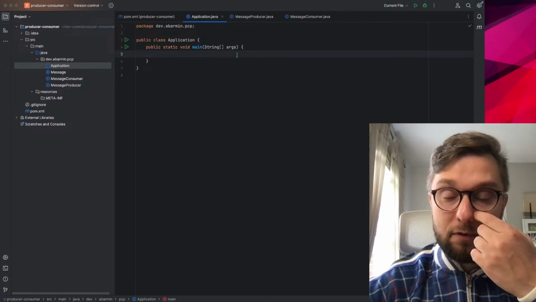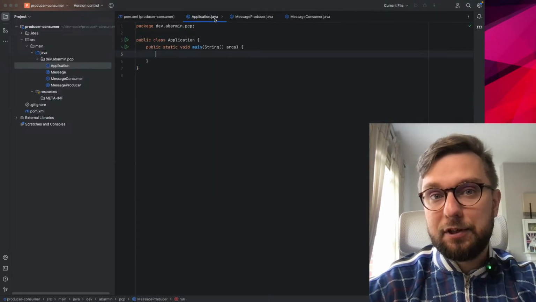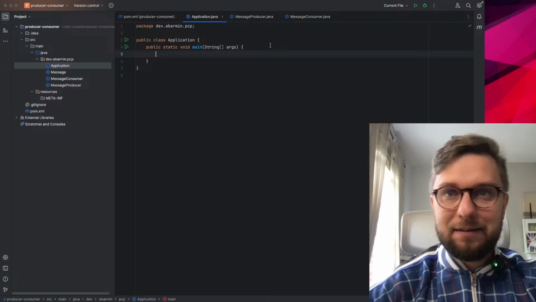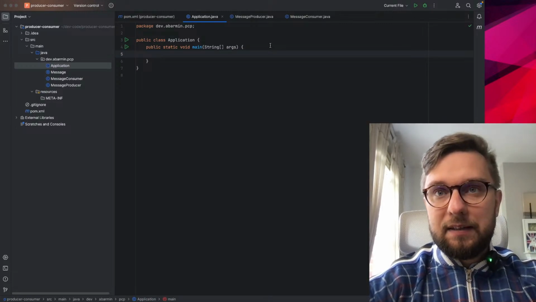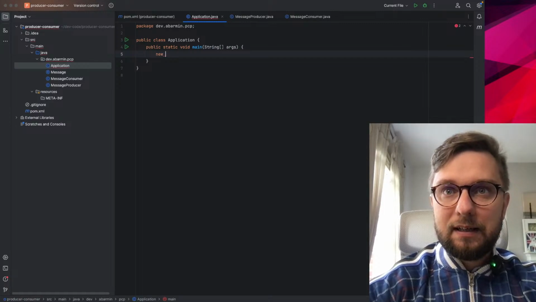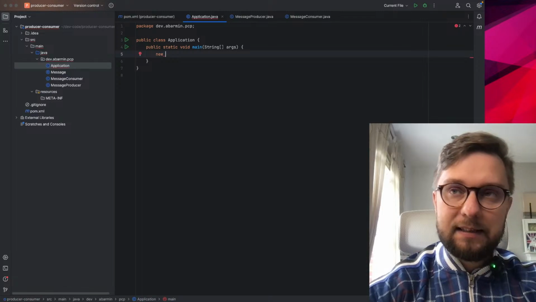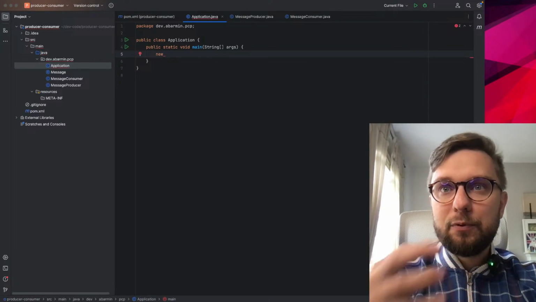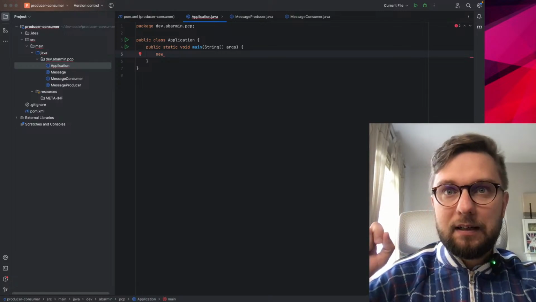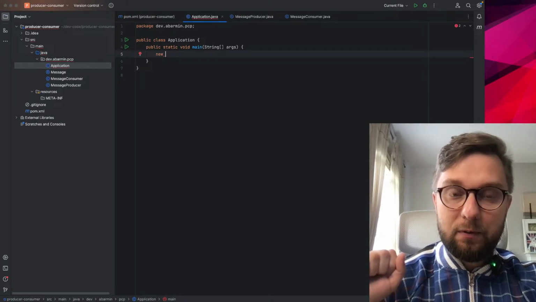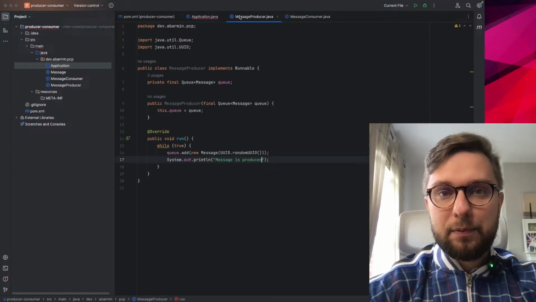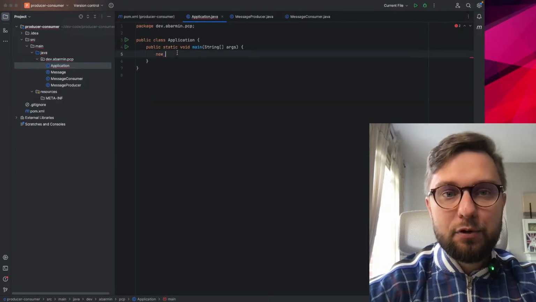Okay, let's move forward. So what do we have? We already have a message producer, a message consumer, and now we need to join all of them together. The simplest way of doing that is, again, I'm saying it is not a proper way. As I said at the very beginning, we will gradually improve it over time. So let's start with the simplest possible way. I have a message producer, a message consumer, and now I need to join them together.